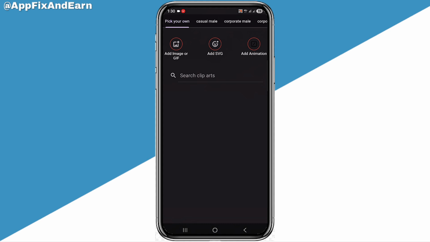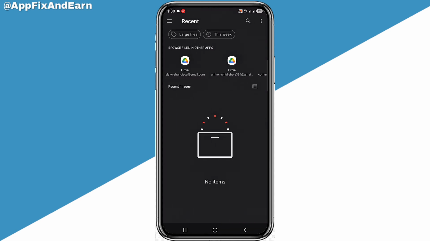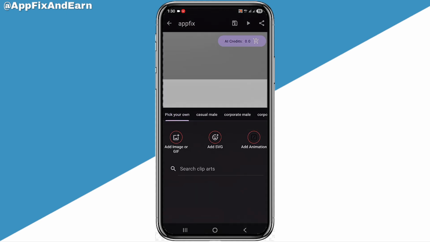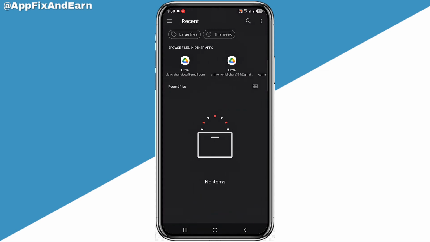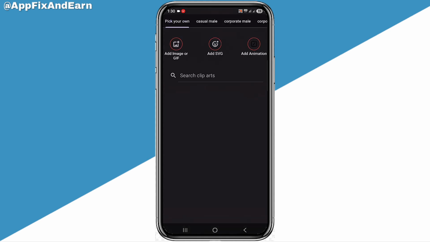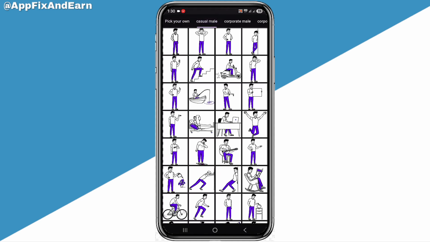Or you can click on add SVG. If you have any SVG, it's going to direct you to your gallery as well, where you'll be able to select it. And if you have an animation already, you can go ahead and click on add animation, and you'd be able to add the animation. So let's say you don't have any of this. If you click on casual male, you're going to see a lot of animations.